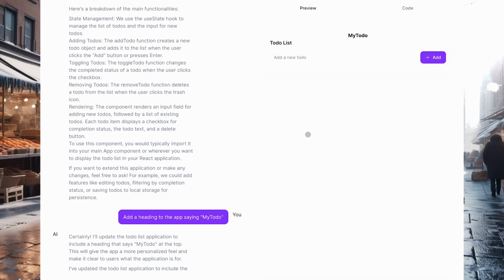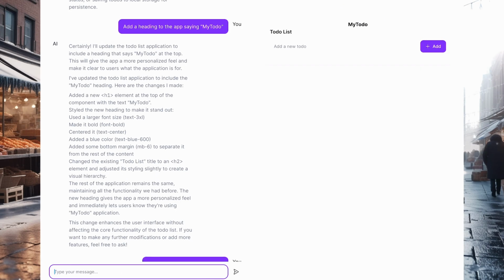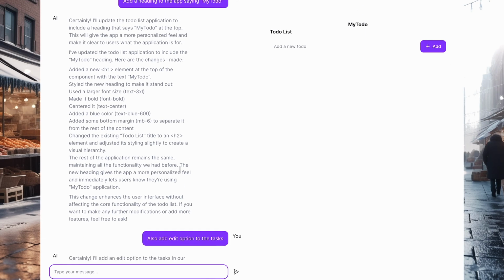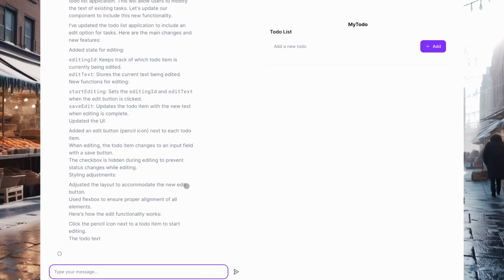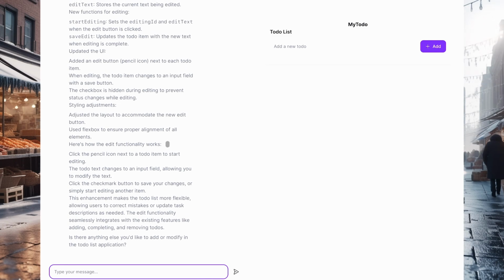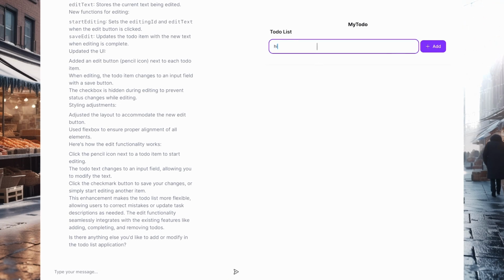So, it seems that it can do whatever you want, and can also make changes after being generated, which is also pretty cool. But now, let's also ask it to add an edit option. Okay, let's send the prompt. It's getting generated now, and we have the generation here. Let's check. Okay, it has added the option, and it works pretty well. It's really amazing. You can check the code and everything.